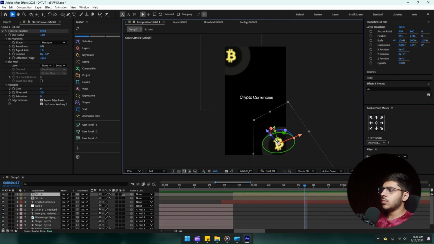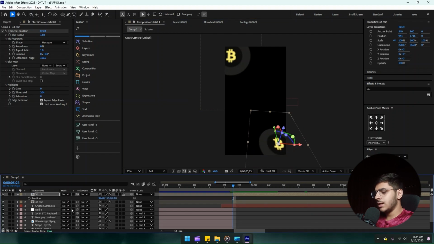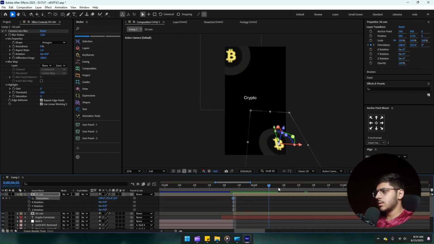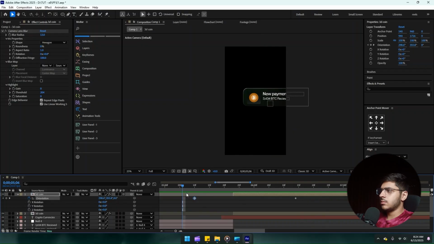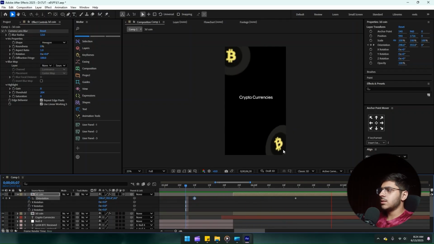Now to add more depth, you can always add animation in them like this. So it will not feel like they were already here. Something like this. Now to make them more realistic, you can add animations like this to the coins.